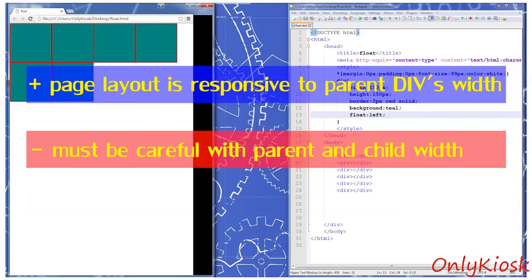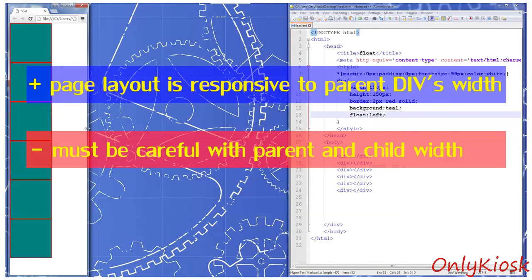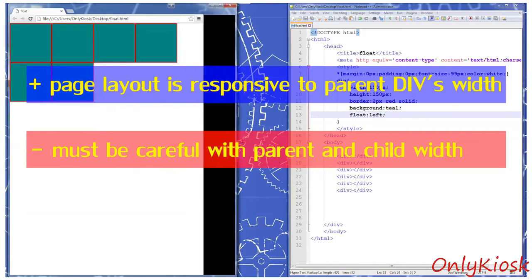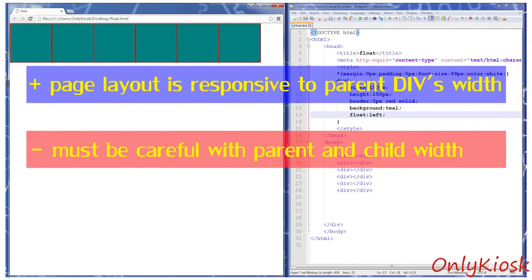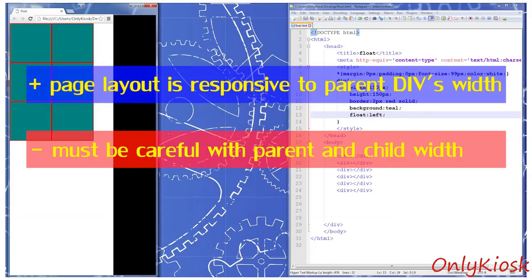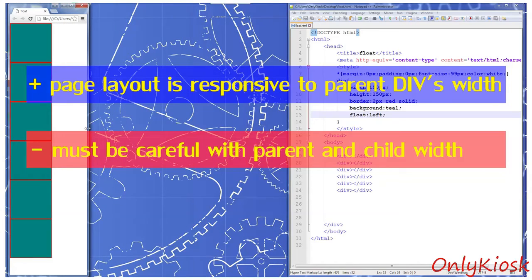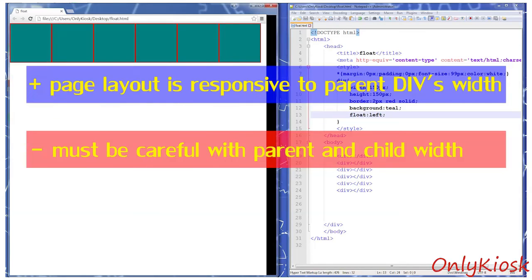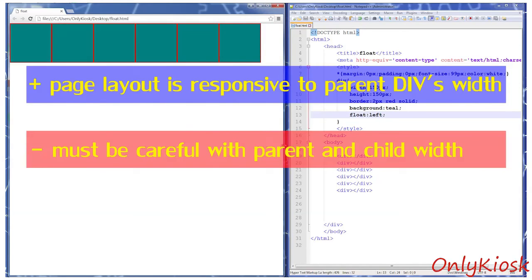But the downside is we need to be particularly careful with the size of the parent DIV and floated child elements. The page layout will get messed up, even if we only missed 1 pixel. Also, remember, if margin, border, and padding are used, don't forget to take them into consideration as well.